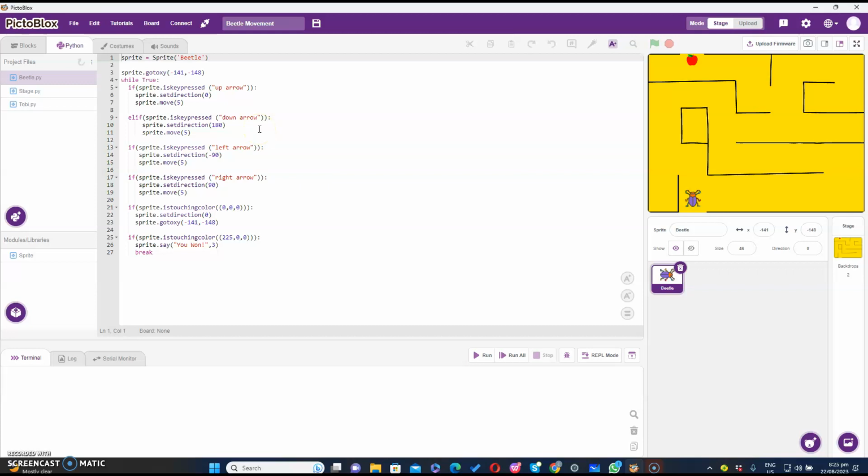But if the down arrow is pressed, it turns its direction to the bottom and moves 5 steps. It also does the same for the left by pointing to negative 90 and moving 5 steps. The right, it also points to 90 and moves 5 steps.